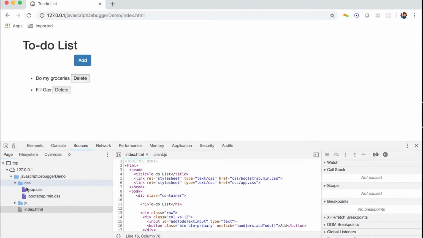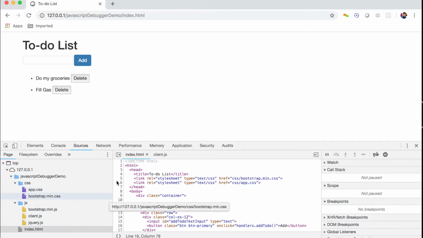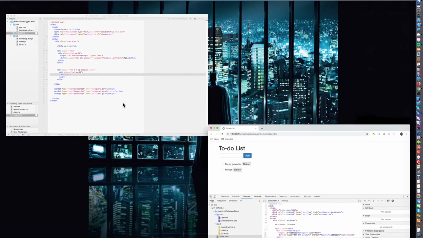Here it shows you a list of CSS files under the CSS folder, then a list of JavaScript files under the JS folder, and the index.html. For our demo, we are only interested in index.html and client.js. So with that, I want to move on to doing a quick walkthrough of the code. I don't want to spend too much time there.